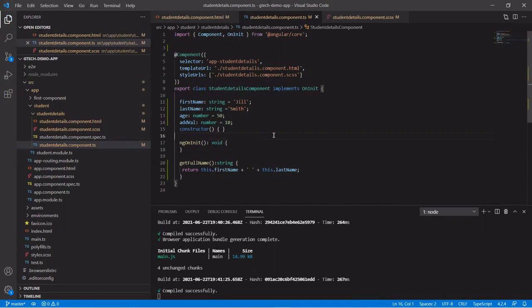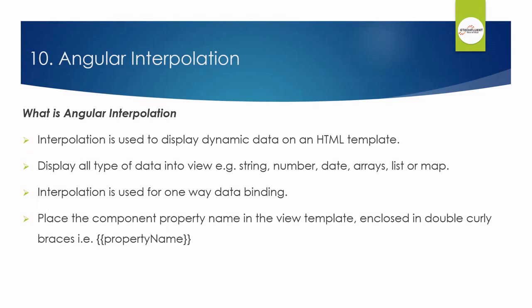We can use Angular interpolation for different purposes. For example, you can use the ternary operator as well, and make use of that as per your requirement. We need to take note of some important points on interpolation. So let's see that.